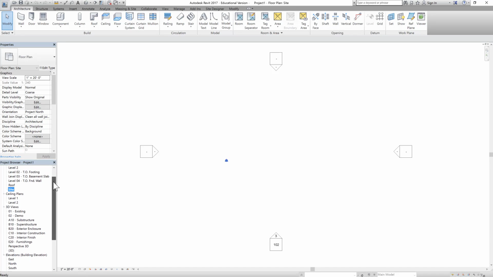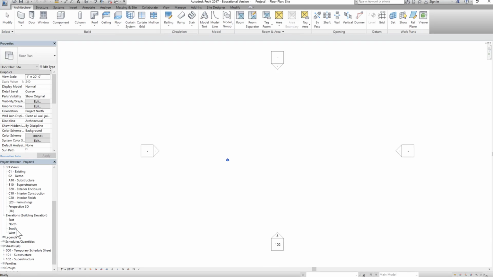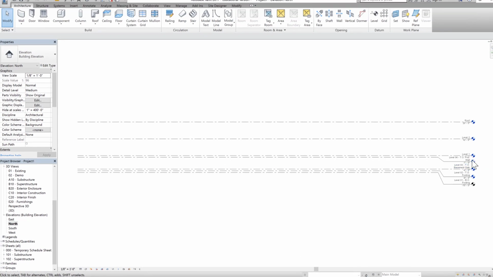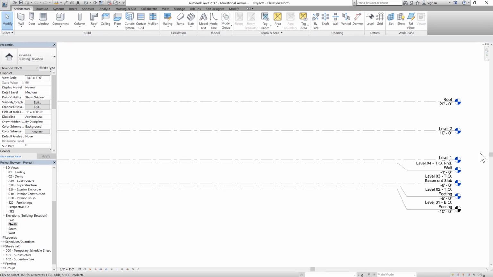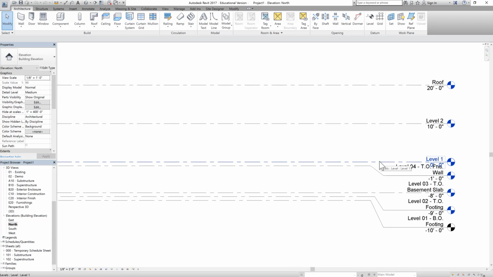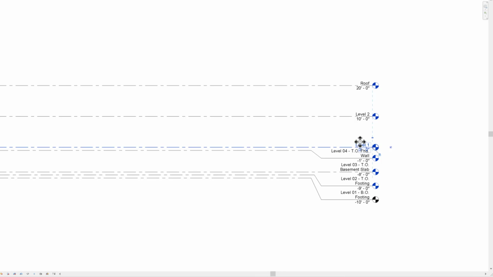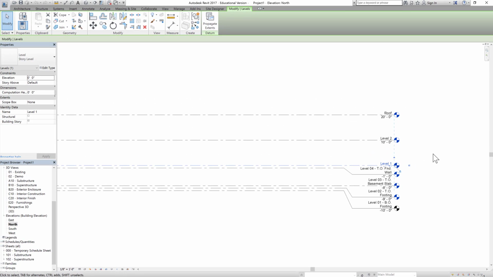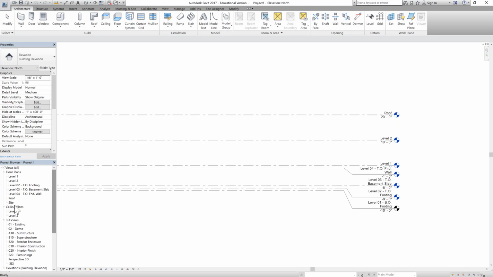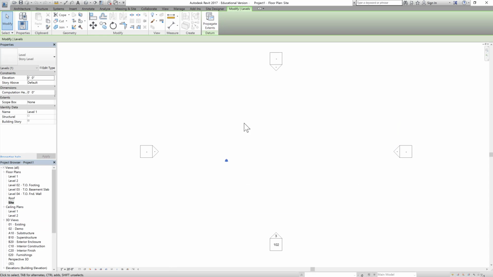Now, before we draw anything, let's make sure that we know the levels that are already there in this template. So let's go to one of these elevations and see what levels exist. There's level 1, which is basically 0, 0. We will consider this level 1 as our benchmark, and we'll start modeling or referencing our contours from this level. So let's go back to site view. So here is our site view.